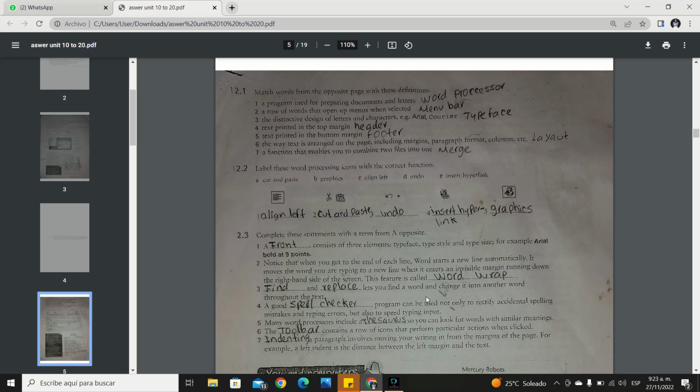Unit 12. Match the opposites with the definitions. 1. A program used for writing documents and letters. This is the word processor. Number 2. A bar at the top of Word with the options you use to select. This is the menu bar.